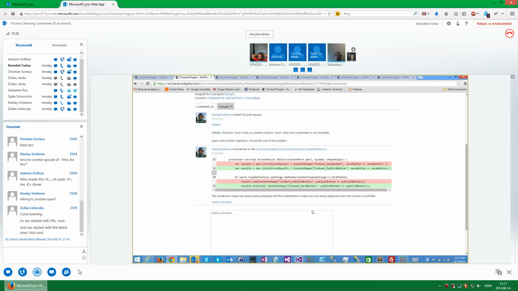When you're on the screen and you just see a publish button, well, that makes sense if it's not draftable. Most content are draftable. So you will have the button publish.